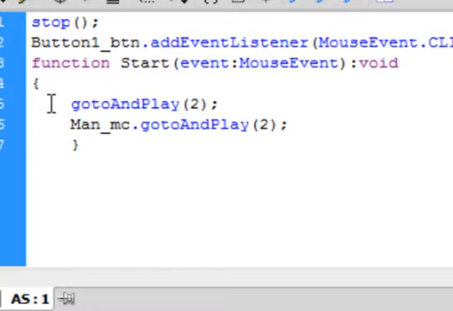Two things are going to take place. Because this frame one is stopped now, we're going to tell it to go to and play frame two, which will move the background. So gotoAndPlay, small g, small t, capital A, capital P, open bracket two, close bracket, semicolon. Man movie clip, that's the movie clip we're going to be starting. Capital M-A-N underscore M-C, period, gotoAndPlay, open bracket, two, close bracket, semicolon, and there's our closed curly bracket.